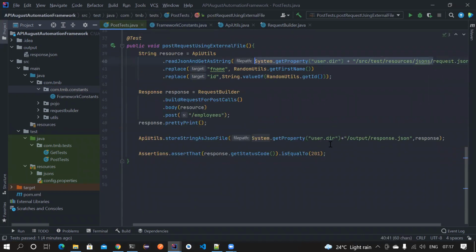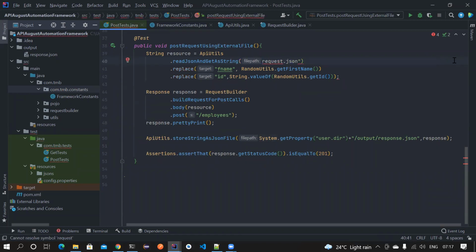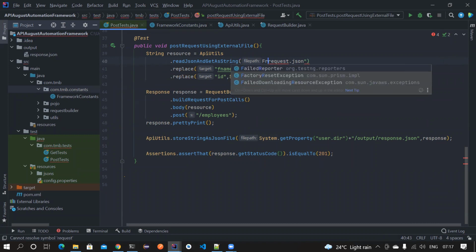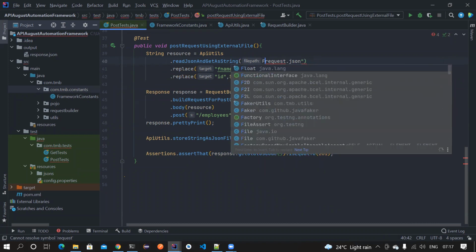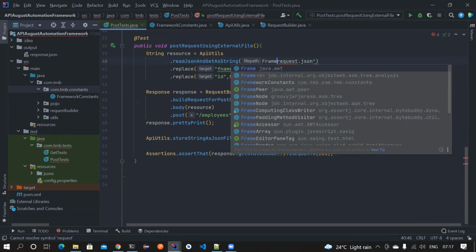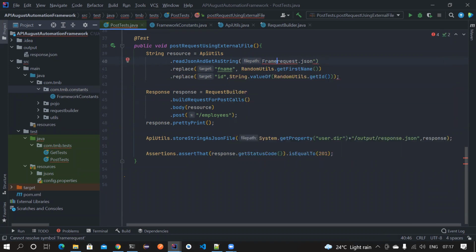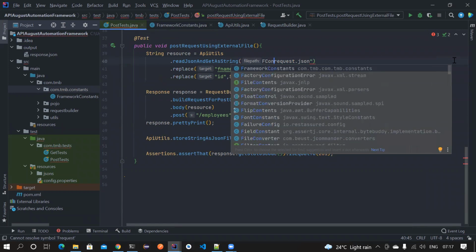Now if I go there, instead of all these things, I can simply use FrameworkConstants. Again, guys, there is one more trick. You don't have to type the whole thing. Framework starts with F, and constants starts with C, right? So you can just type FC. If you notice, IntelliJ is suggesting it from the first letters, so you don't have to type the whole thing.